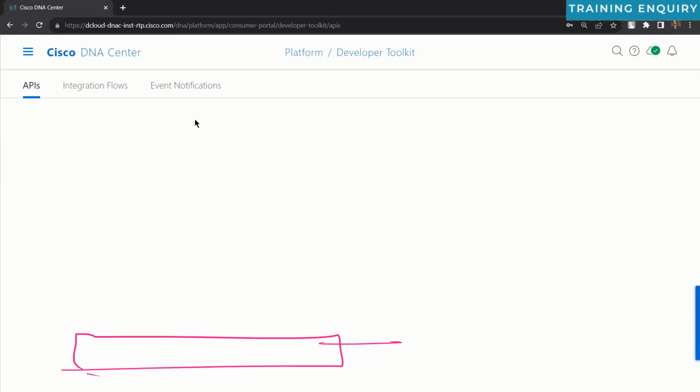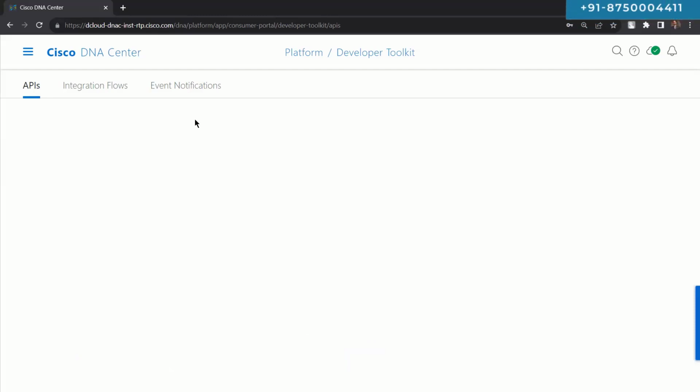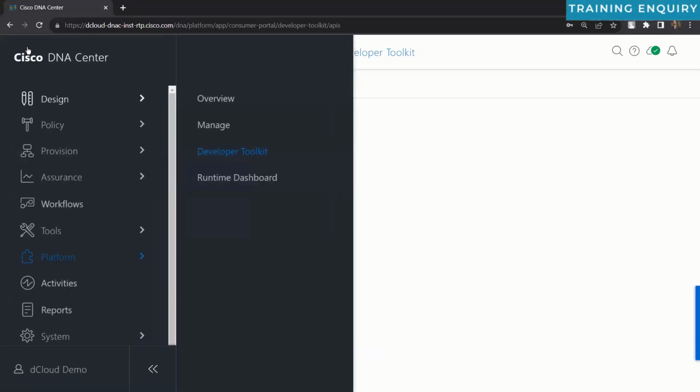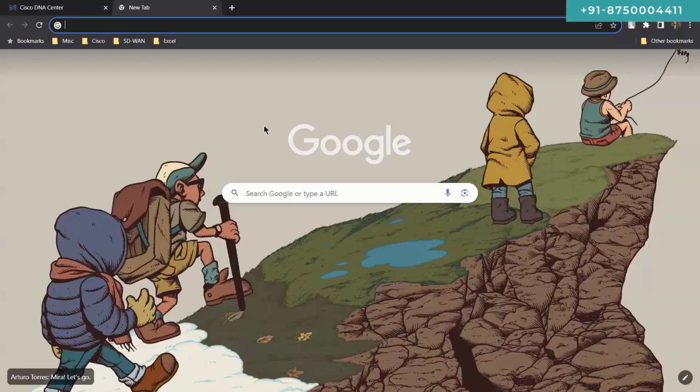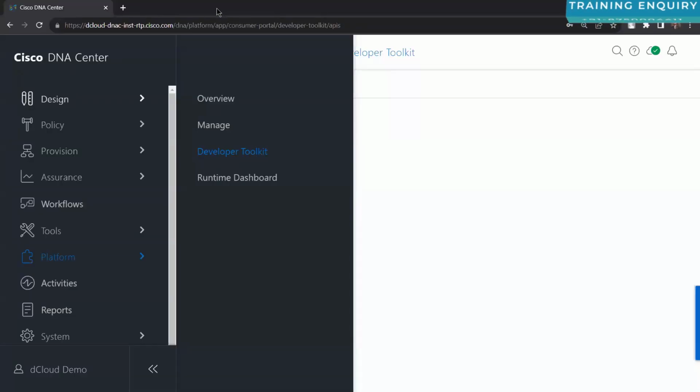DevNet certification is specifically focused on this API interaction and everything. So at the very end, we will do that. At the very end, we will go through some generic things, and if some time is left, then I will show you things on Postman. If not, then I will directly show you on the browser itself. We can directly expose the APIs with the help of the browser.